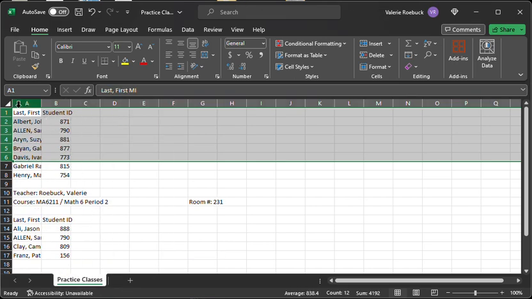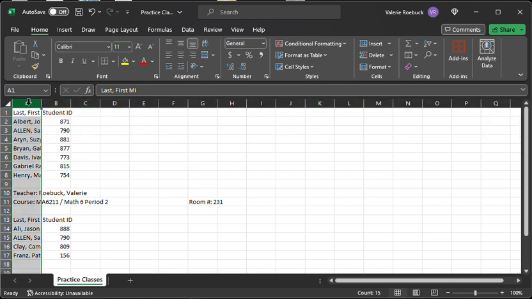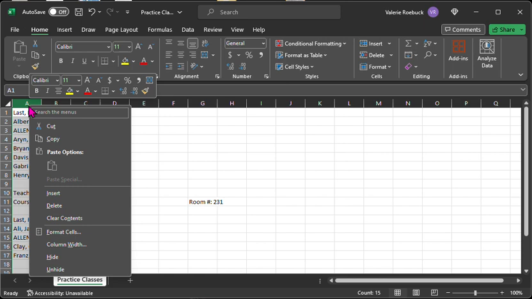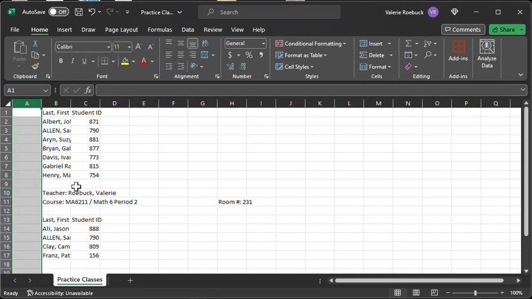Once that's been done, a column needs to be inserted at the beginning where we can label our class period. To do that, click on column A, then right click, select insert. We're going to title this class. You can label your class periods anything you want as long as they have at least 3 characters.